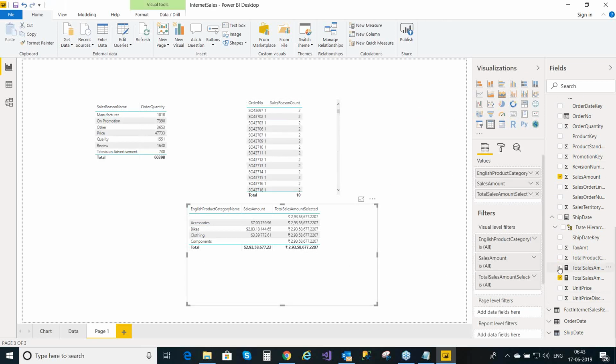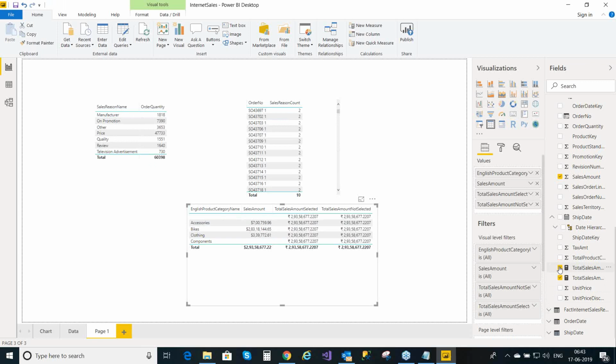So I'll select it, the not selected. Now here the not selected one will give you the sale of all categories. So if you see here, this is the sale of all categories. The not selected is giving me the sale of all categories. That is expected. Now what I want for selected one is based on my selection in the filter, it will show me the total for only those categories.